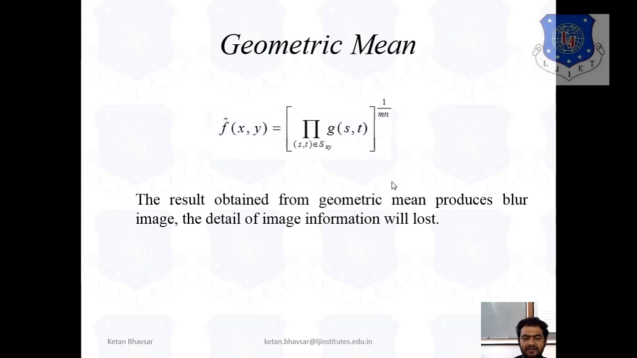Geometric mean: we also have this type of content, f bar x comma y is the product over s, t belonging to S xy of g of s, t, raised to the power 1 divided by mn. It's a geometric mean filter we generally use to remove the blur content from your images.